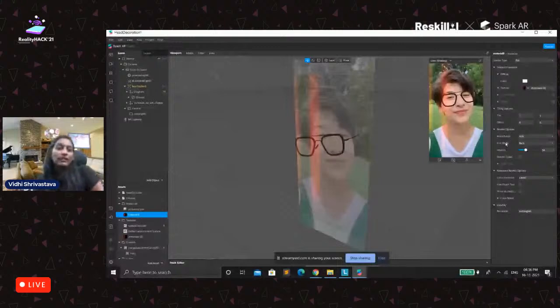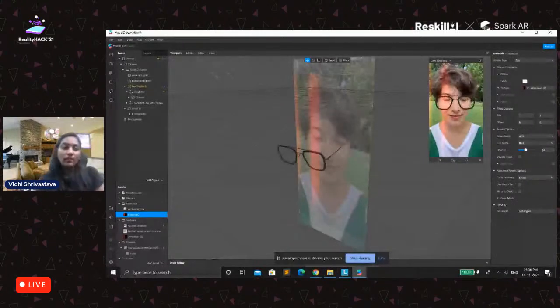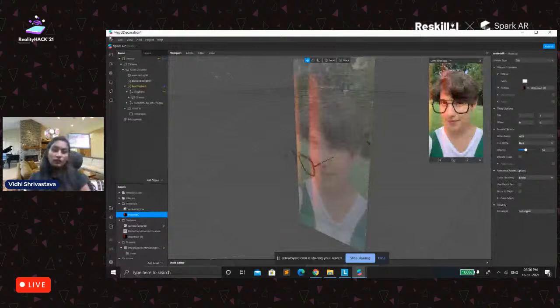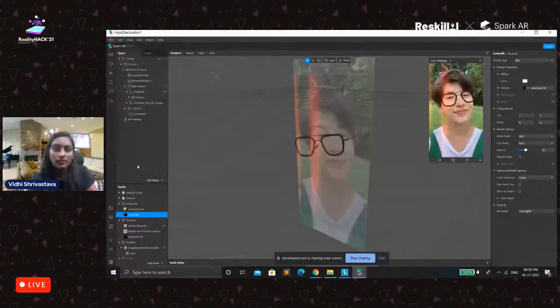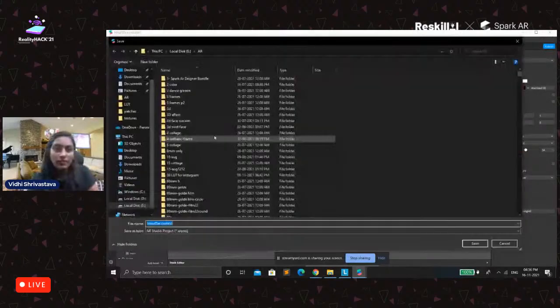So yeah, that's it. That's how you can make the effects, and you can just save it to your project. For example, glasses.